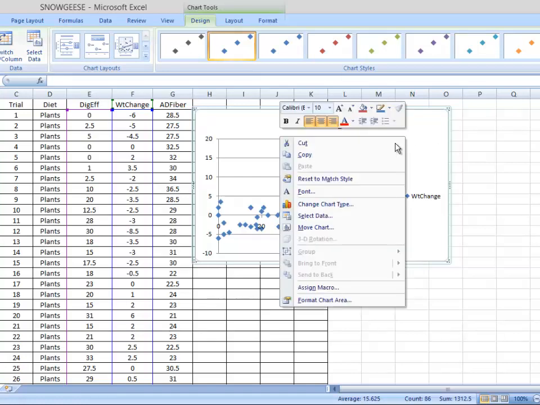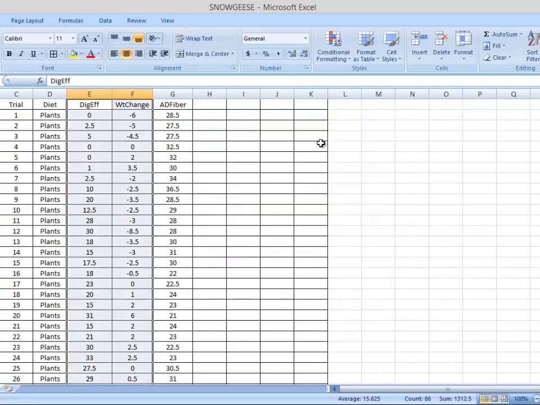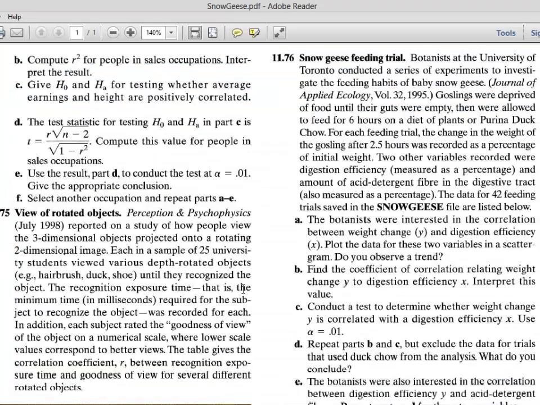I'm going to get rid of this chart now, so I'm just going to cut it to remove it. Okay, so part A would be done. Now, for part B of the question, it says find the coefficient of correlation relating weight change y to digestion efficiency x. And then it says interpret the value.